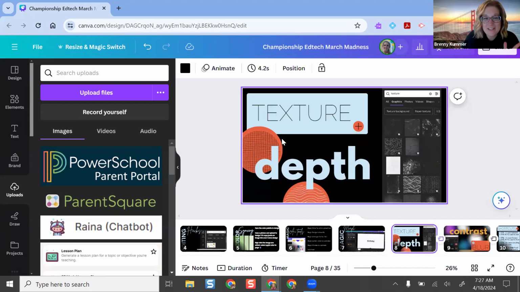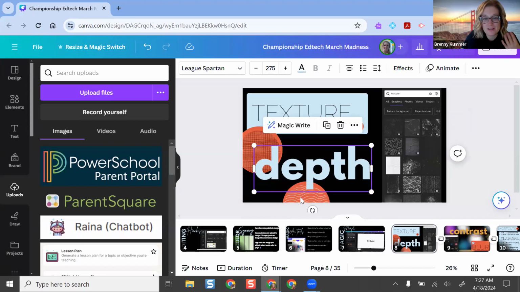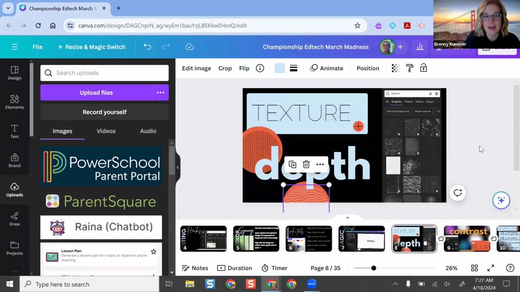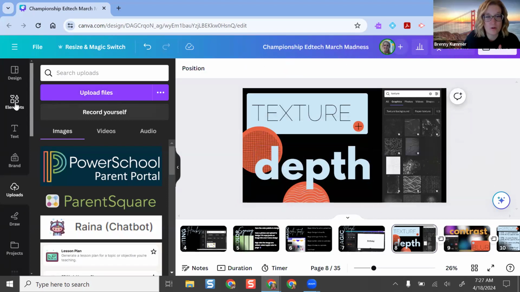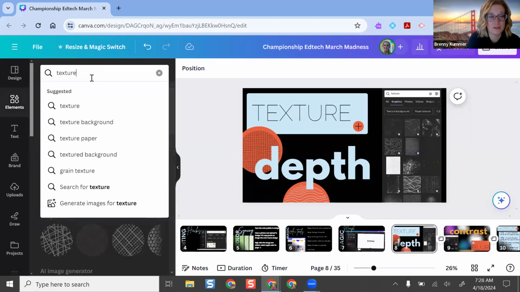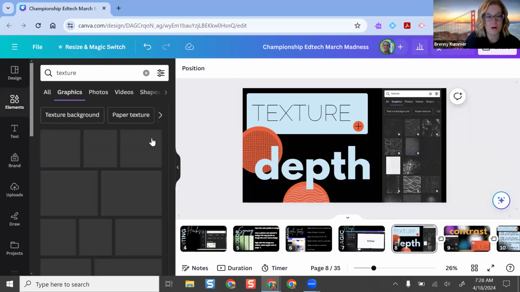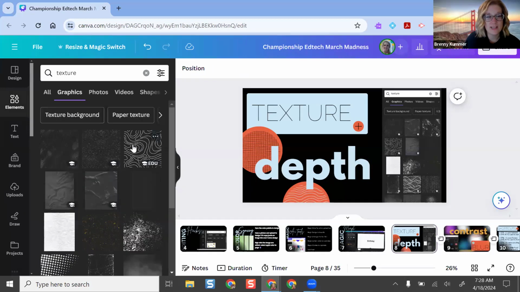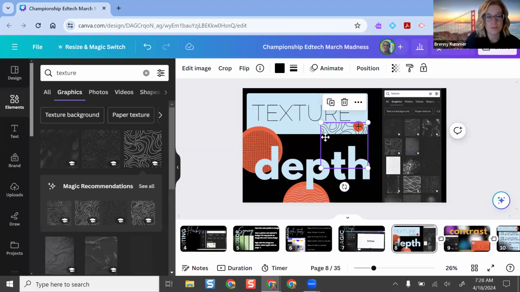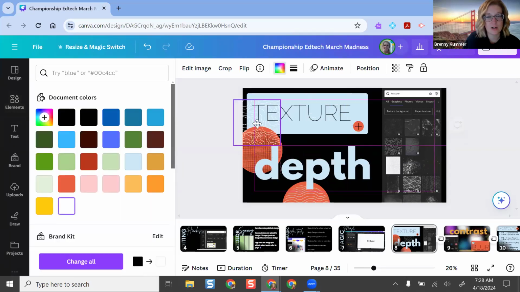But texture and depth are another piece to add. So I have a few examples of them on here, just some different nice little background things that I've added. So honestly, what I do is I go over here to elements and I will just search texture. And it's smart. It already started pulling some up because it saw what I had on the screen. And I'll go see all. And if I just wanted to add in a little bit more to my drawings, I can add it on here, change the color, and then maybe I put this in the background.